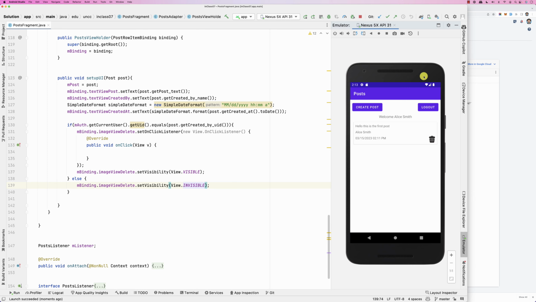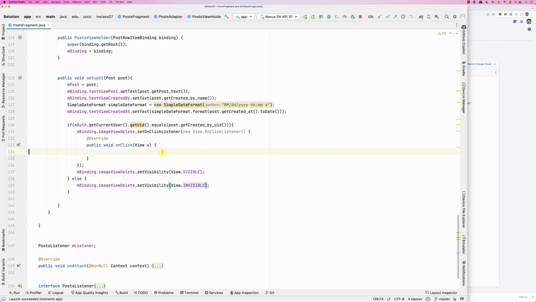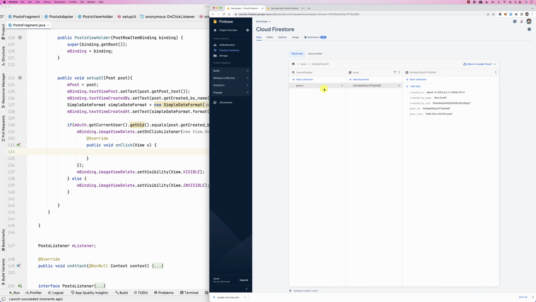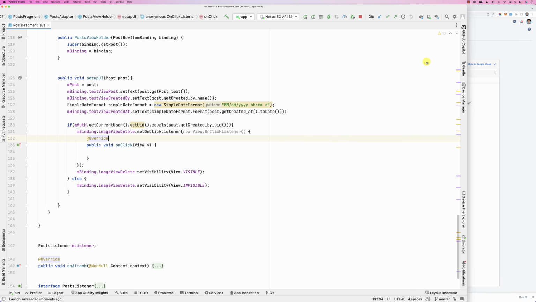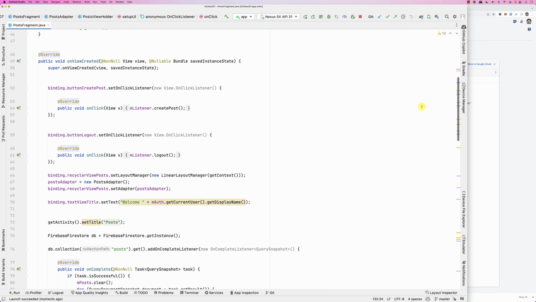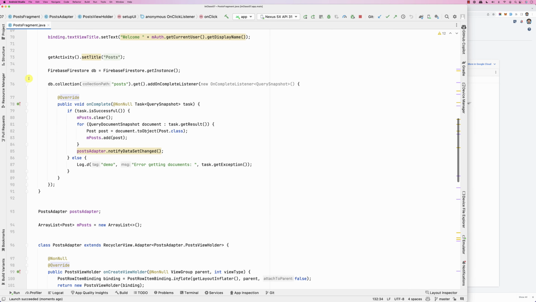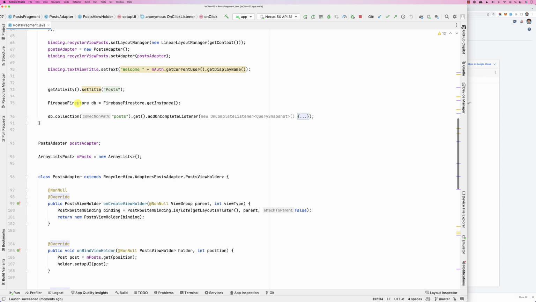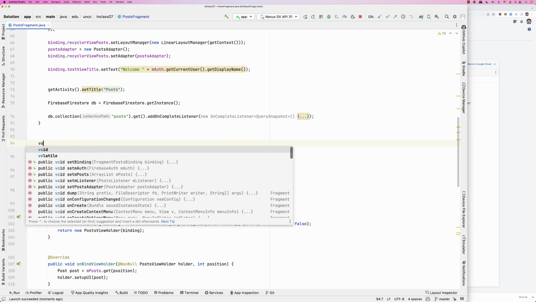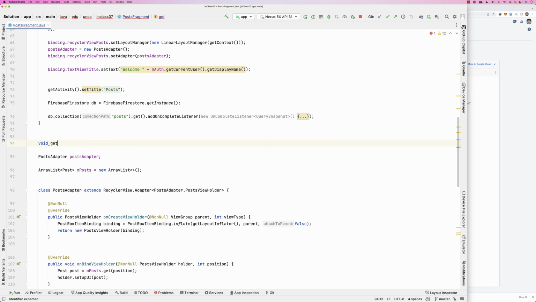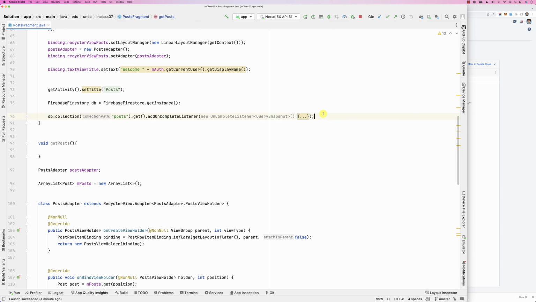Now to handle the trash can is also very straightforward. In order to delete a post, you need to tell it what the path is. What path will it take, right? So in order to do that, because I'm using this approach to get the posts, right? I'm not using a listener. So now I need to create a method. I'll call it void getPosts, right? So this is just using this approach that we have here.